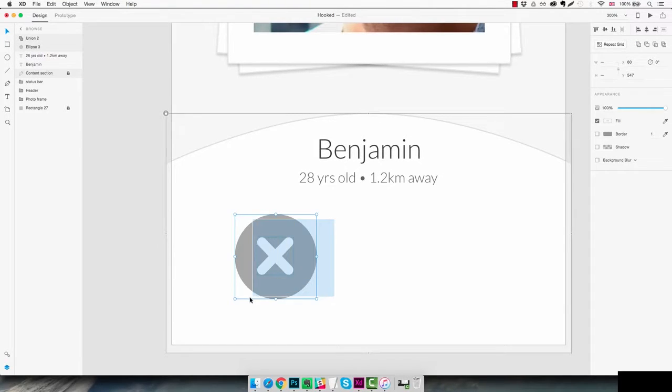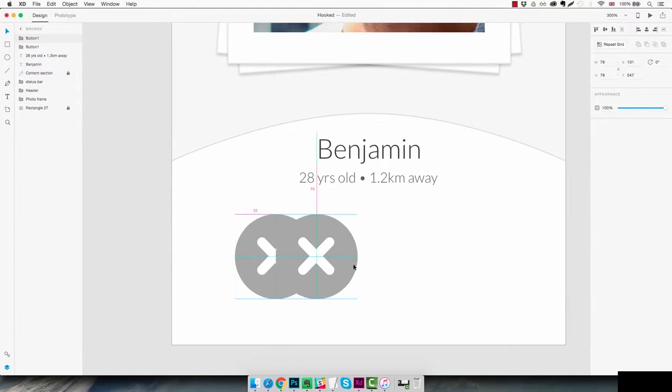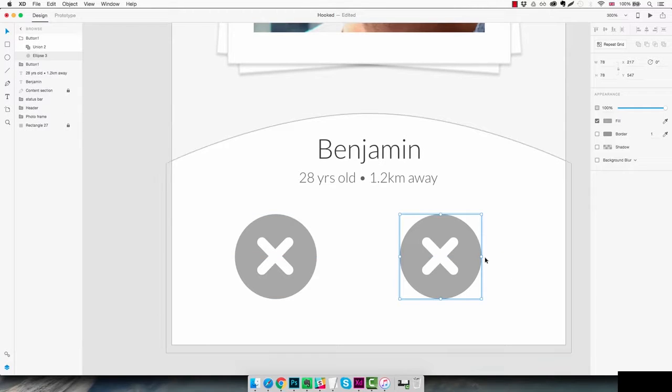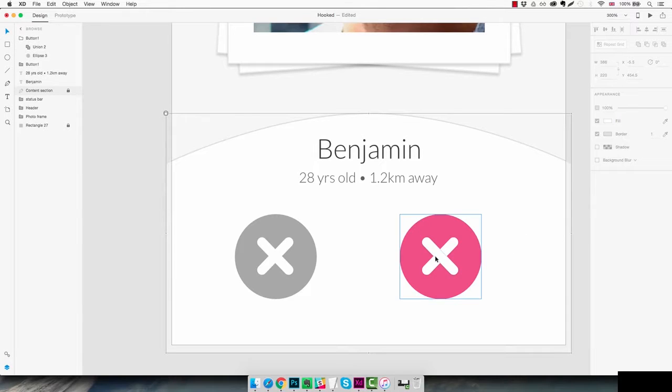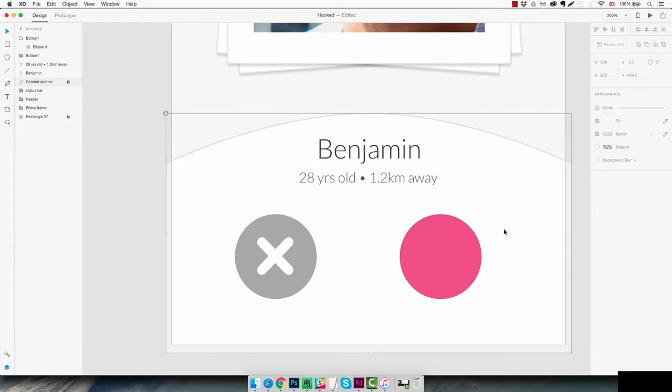Now we're gonna select both these layers and group them together. Rename the layer group to button 1. And now we can duplicate this layer, this button, sorry. We're going to select the circle, change the fill, and we can select the cross and just get rid of it, because now we need to create a little heart icon which is gonna be placed inside this button here.